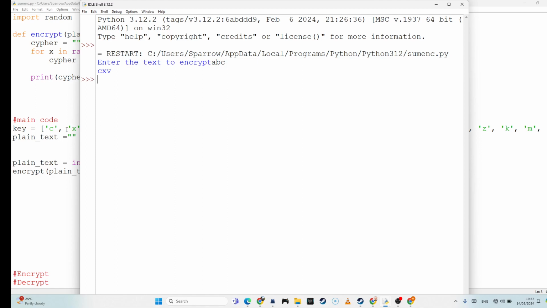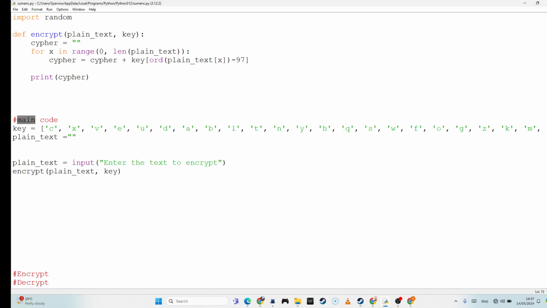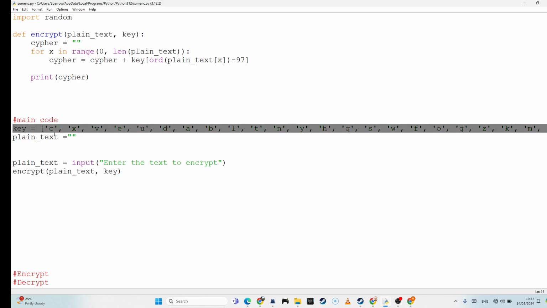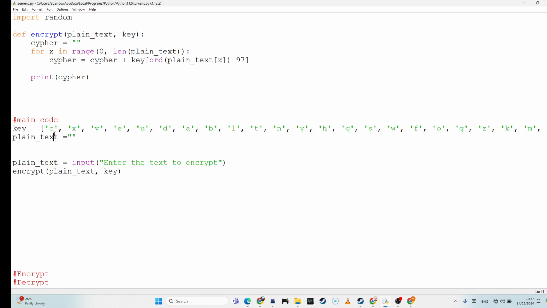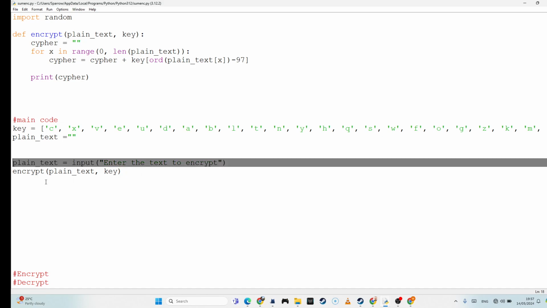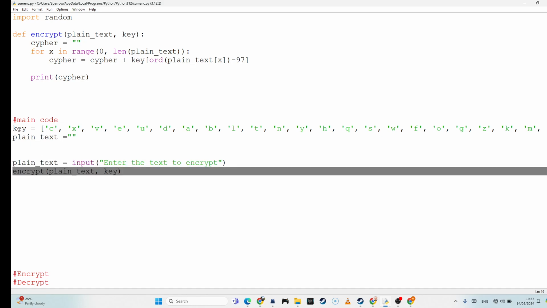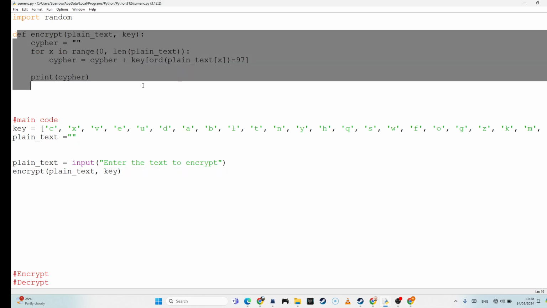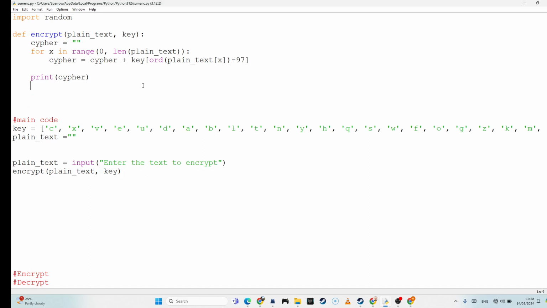Okay, cool. So here, the code starts here, not here. And that's the really important thing to get with functions. So whenever I run it, it's creating the key, it's creating the plain text. Then I say enter the text to encrypt. And then when I say encrypt plain text with the key, it's going to then run this piece of code here. All right, so that's slightly different.